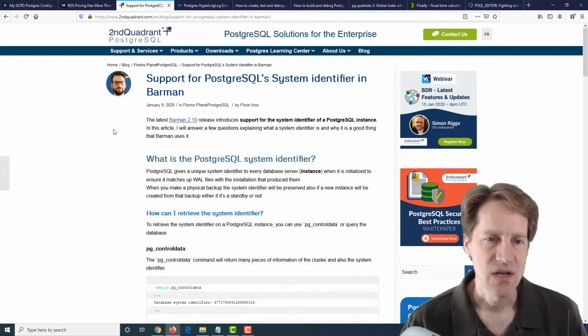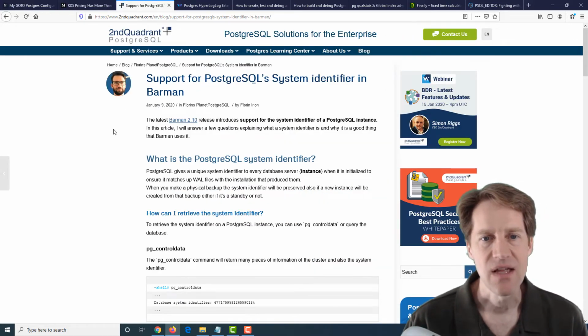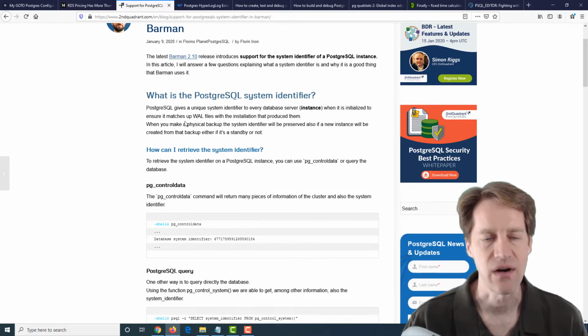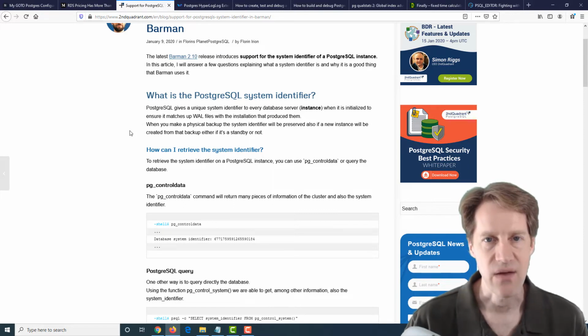The next post is support for PostgreSQL's system identifier in Barman. So this is from Second Quadrant PostgreSQL.com, and they are talking about Barman 2.0, which is a backup and restore manager for Postgres. And they're talking about the system identifier, which is a unique identifier to each Postgres instance. And they've added support for it to make sure that when you're doing backups or restores, the WAL files you have match the actual database files, so you don't get a mismatch between them.